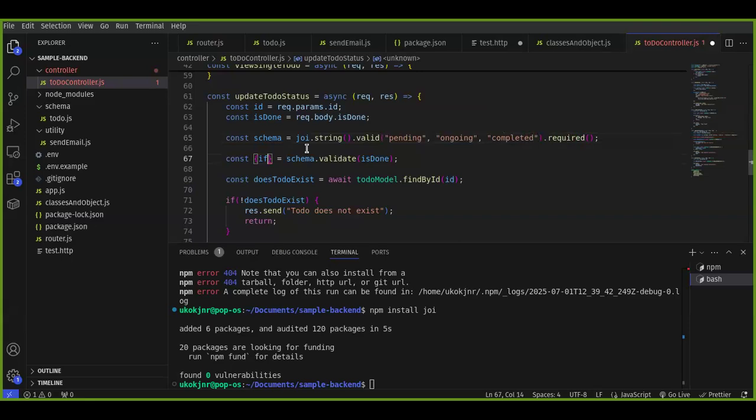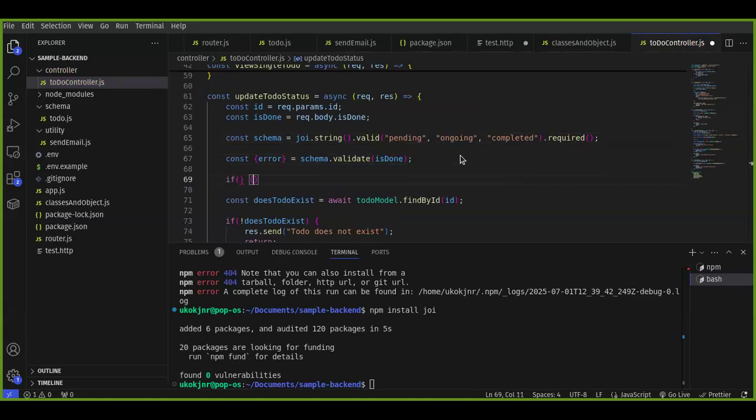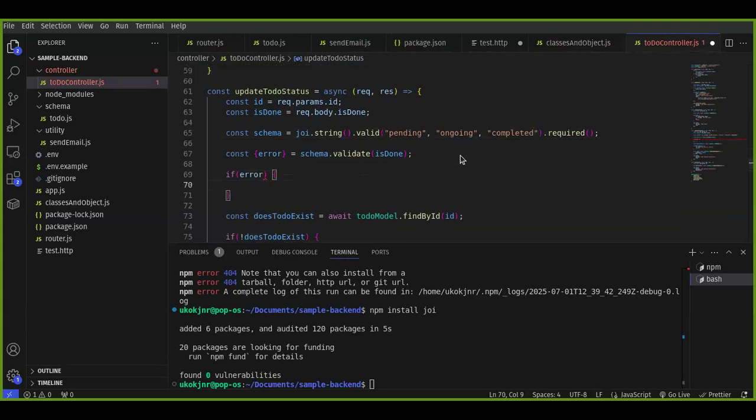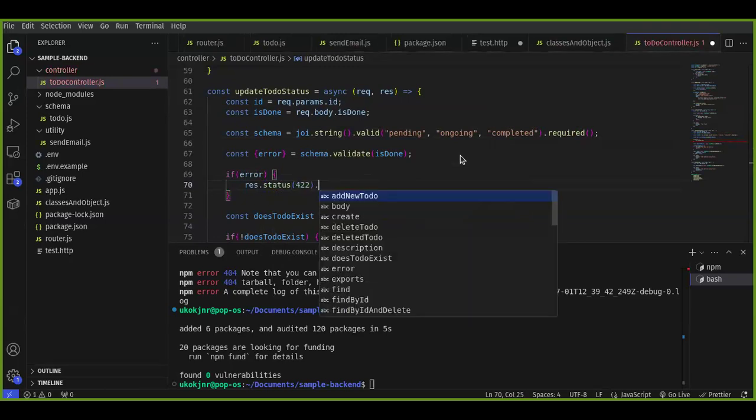Those three, you now say if, so you just write error here. If there is an error that exists, then you now say res.status of 422. 422 is saying unprocessable entity. I cannot process what you're trying to give me or what you've given me so far.